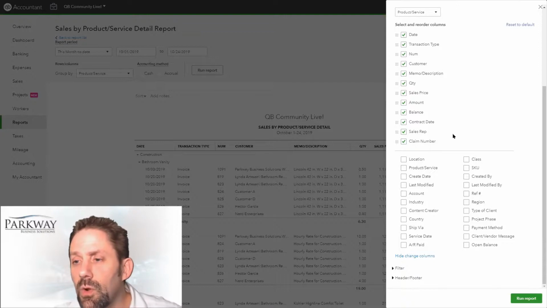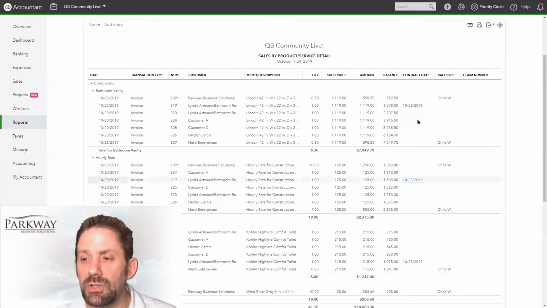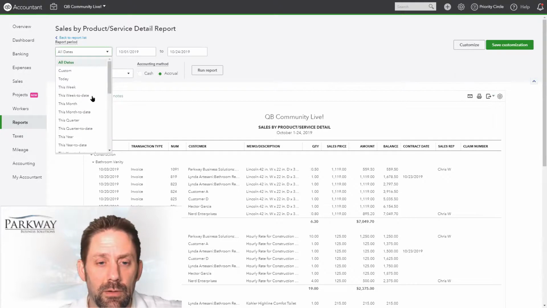So with these new columns added on, I could go straight to my filter, but let's show you. We've got information showing up: contract date here, sales rep, the claim number. We'll go a little wider here. We'll go this year.